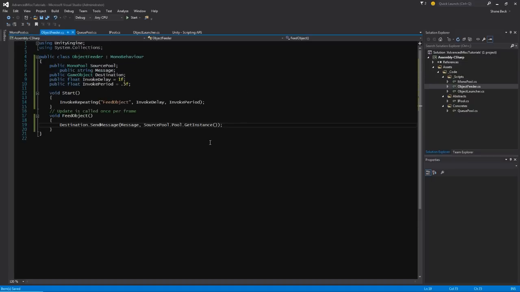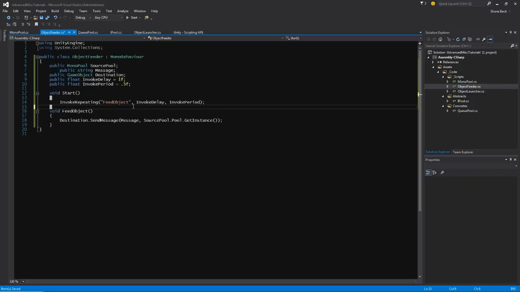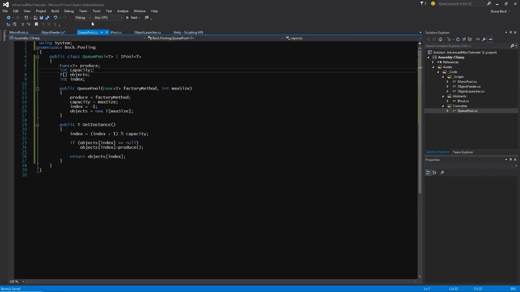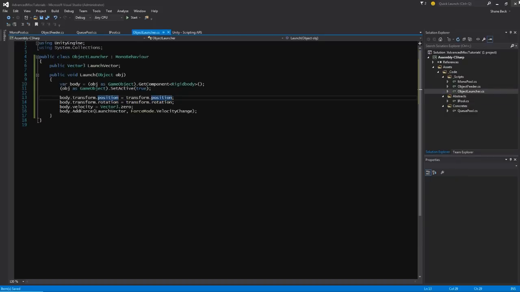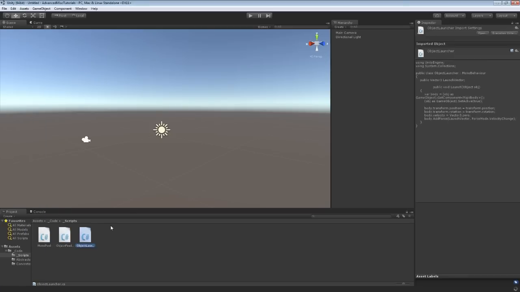So back to object feeder. Yep, that should be good. Let's clean this up because that's not the update method. And that should be it for testing for now. So we can hop into Unity. Make sure there's no errors.